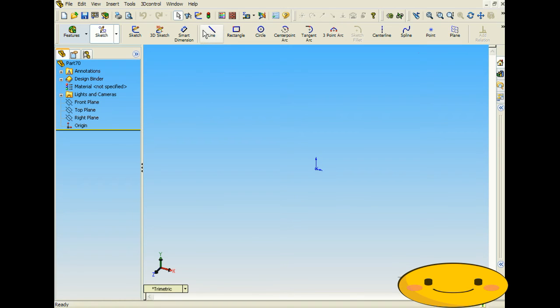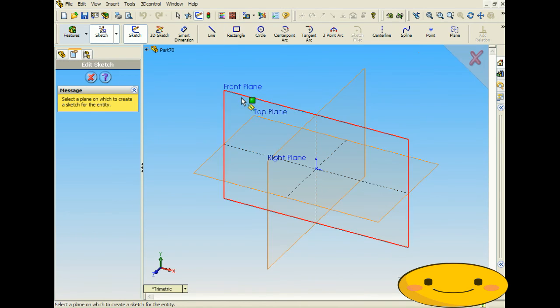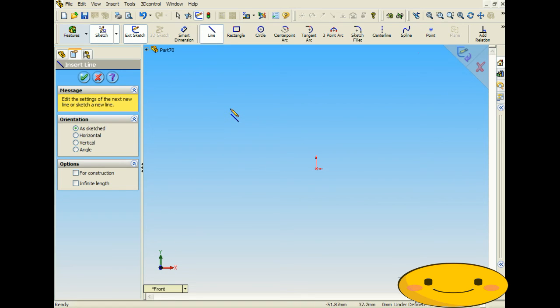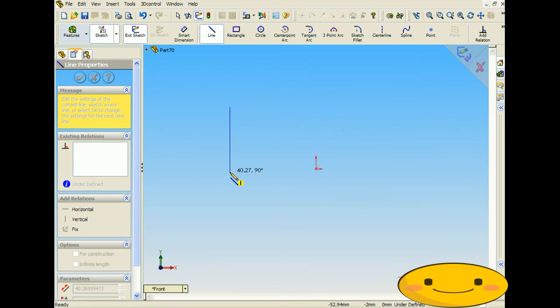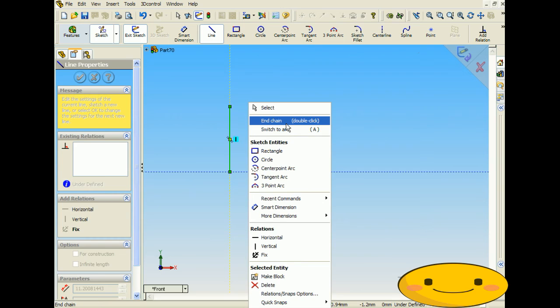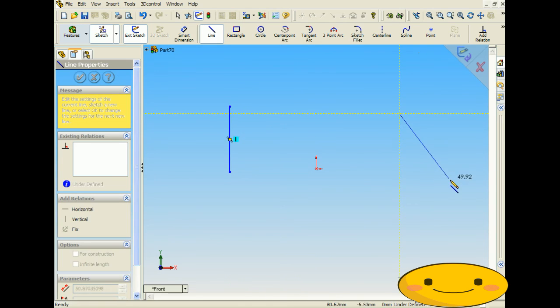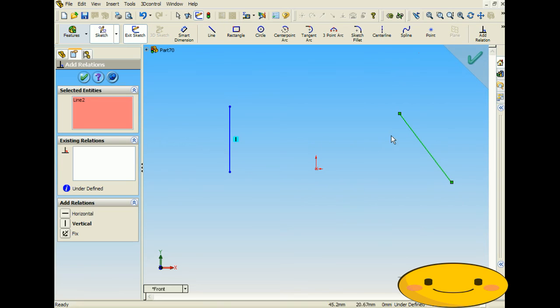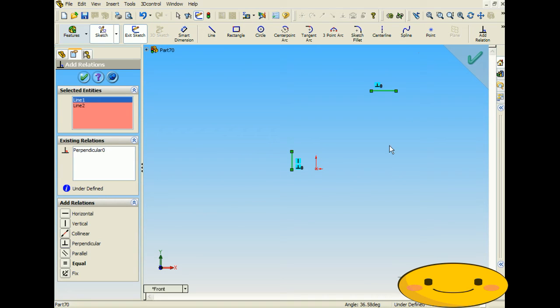So to start off, let's throw a couple lines in there. So let's click Line, click the front plane, and let's make one line just vertical, and we'll make another line just on an angle on the side here. So if we click Add Relation, and if we select the two lines, we can click Perpendicular, and if we zoom out a little bit, you can see that the two lines are perpendicular to each other.